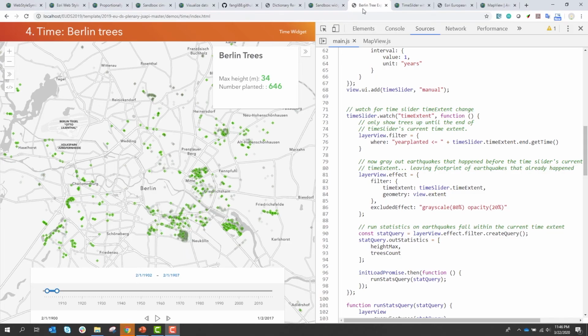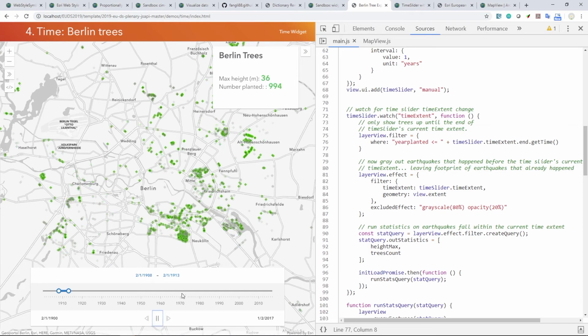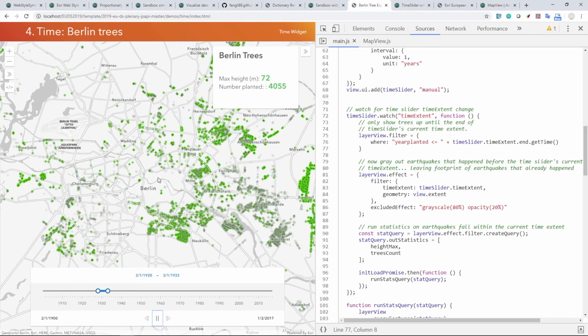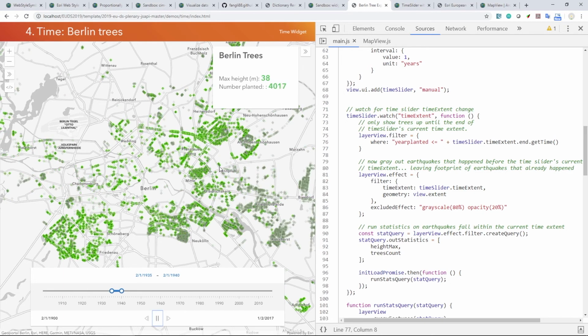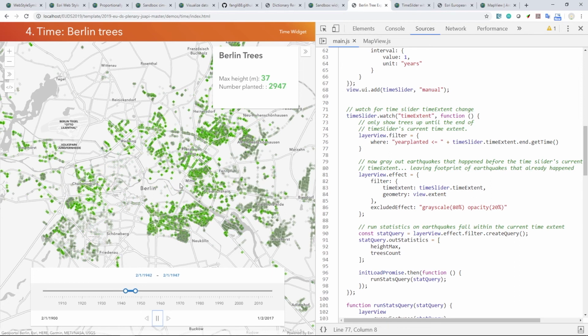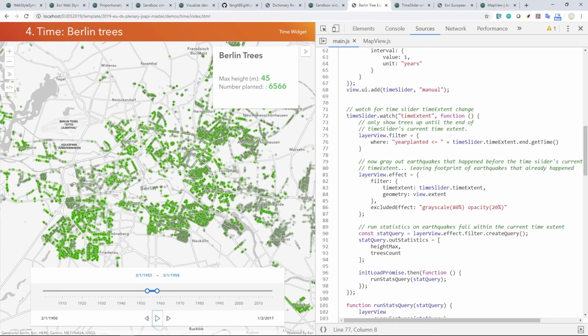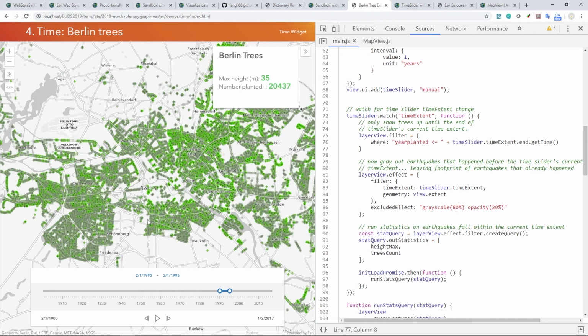I want to show another example, and this one's interesting because it's doing something a little bit different. I built this demo for the European Developer Summit in Berlin last year. It's showing tree expansion in Berlin over time. Each of these features shows a tree that was planted, and it's all based on the year it was planted. As I move this little handle, you can see how it changes over time.